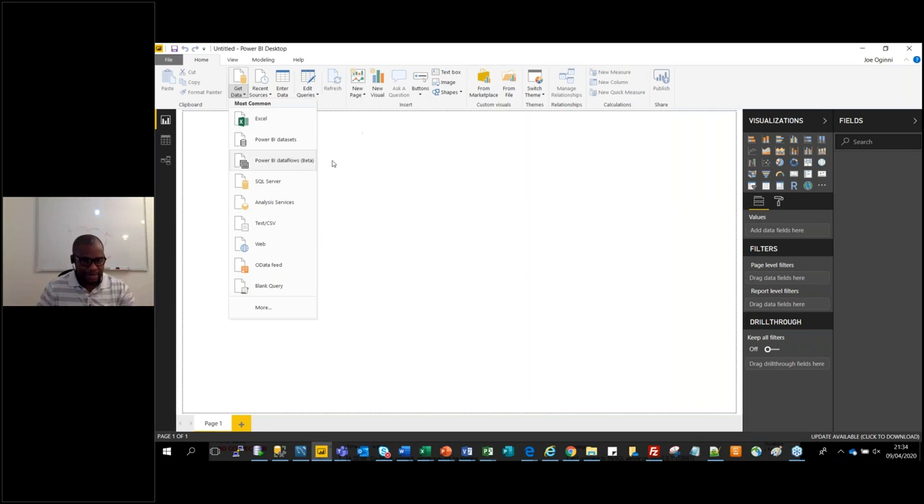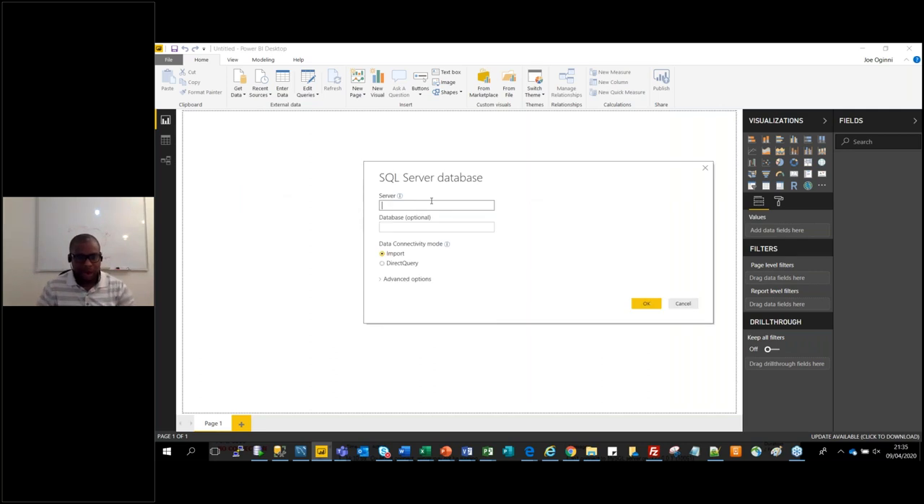You can get data from Excel. You can get data from a Power BI dataset that you created yourself. I could pull in data from a SQL Server. That's a Microsoft product, so it's just going to ask me if I select that. Whatever source I select, it's going to ask me to log into the database. So if I have the database login, the same login I used for the database I showed you earlier, I'm going to put it here and click OK. And this tool will connect to that data.